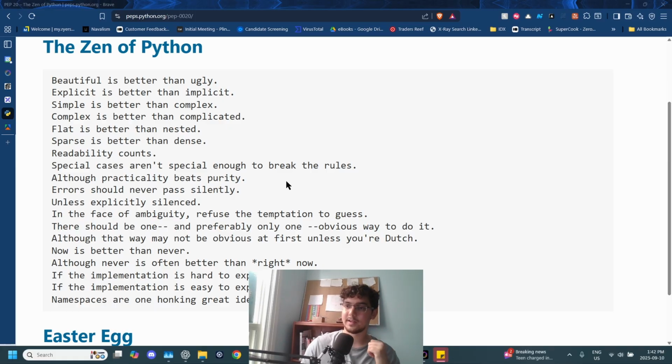Simple is better than complex. Flat is better than nested, right? So, kind of like the toggle list stuff. Sparse is better than dense. Think about focal vision. Readability counts. Special cases aren't special enough, I would say, to break the rules.